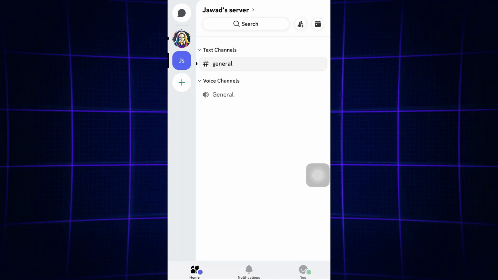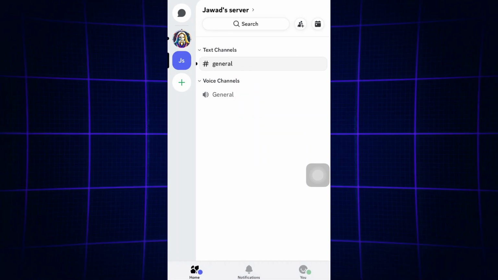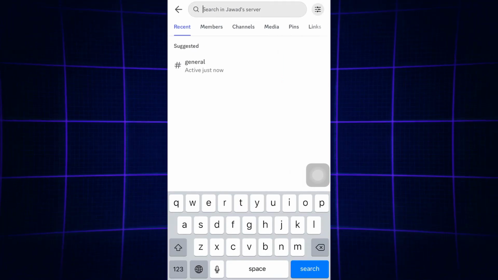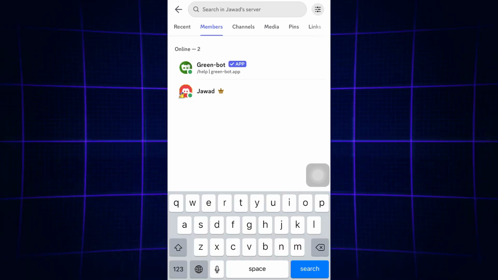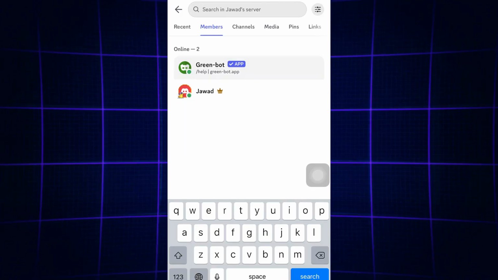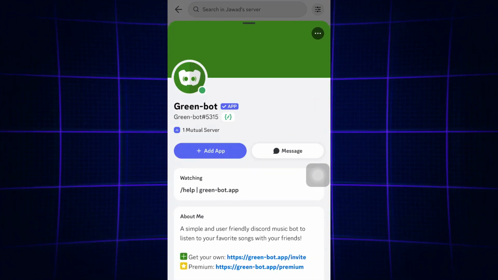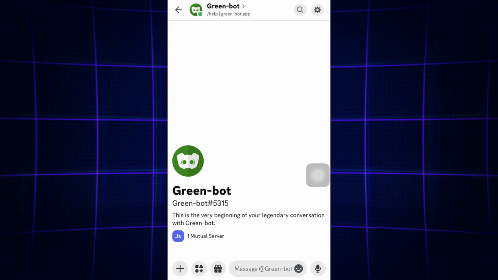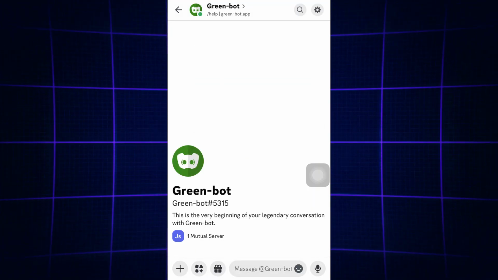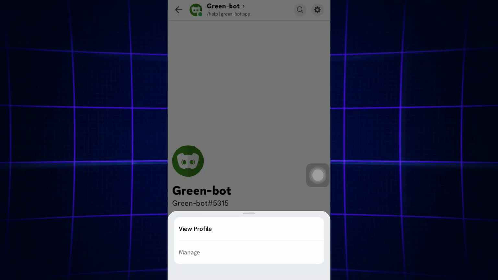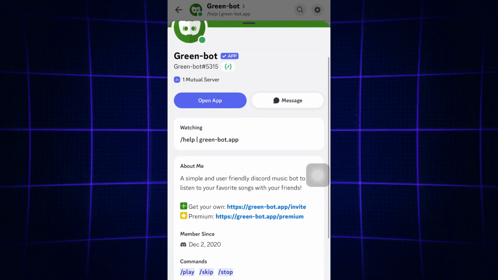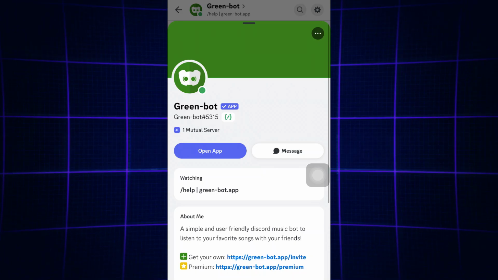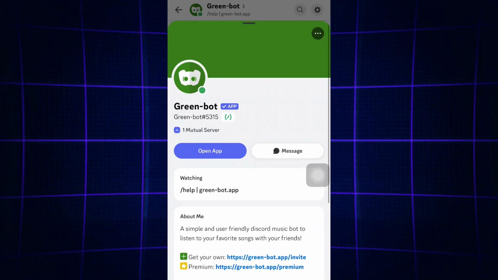Now, open the Discord mobile app, go to your server, and you should see Greenbot listed in the Members section. To make sure it's working, you can type the default command like /help or the prefix command mentioned on the Greenbot website. If the bot does not respond, make sure it has the correct role permissions and that /commands are enabled in your server. You can also adjust Greenbot's settings directly from its dashboard if the website provides one.